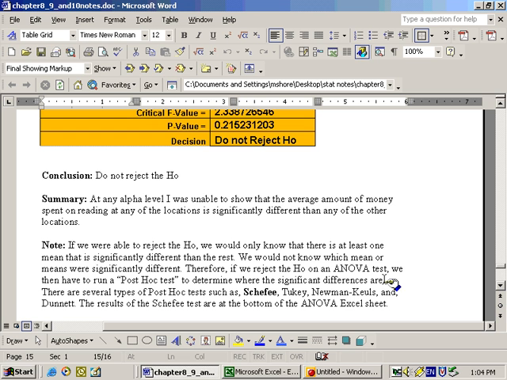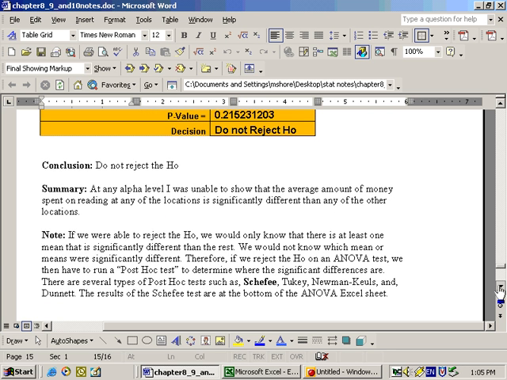so again, at any alpha level, I was unable to show that the average amount of money spent on reading at any of the locations, those four locations up there, is significantly different than the average amount spent at any of the other locations. Okay, let's try one more here.